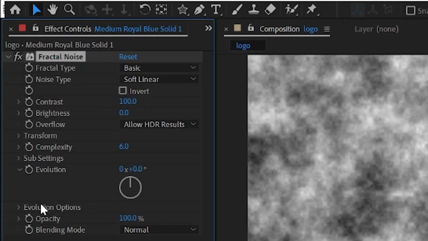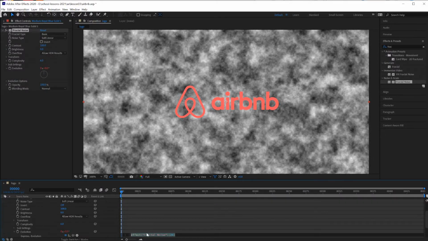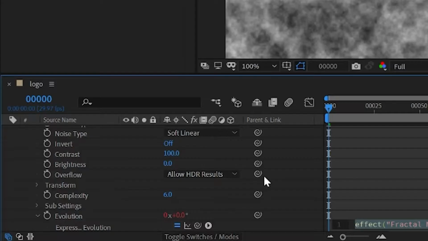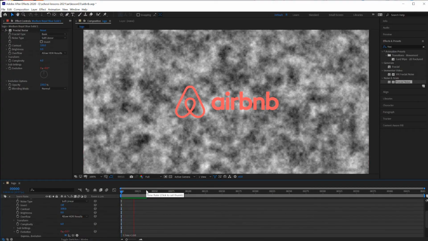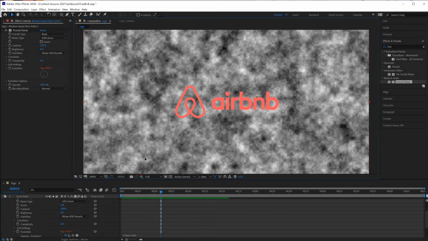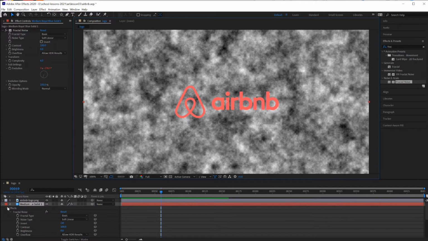To animate the fractal noise, Option or Alt click on evolution. Down in the script area, type in time multiplied by 100. Click off. We'll see the animation of the noise. Going to make this noise a lot smaller. But even before I do that, I'm going to show you the end effect.